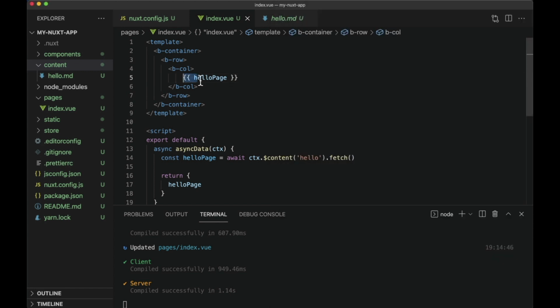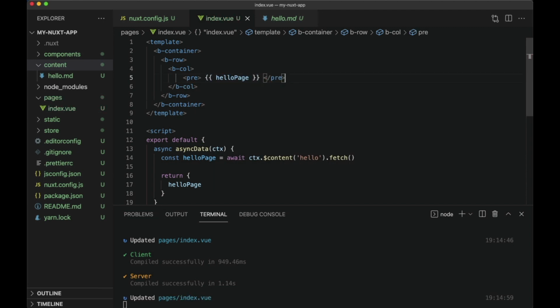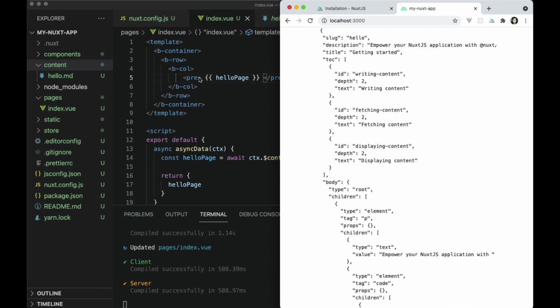Now let's pre-tag this hello page so we can clearly see what information we have. So for example, we have slug, we have description, we have title, table of contents, body, and we will also have access to the created date, modified date, etc. So this is all possible because we are using the Nuxt Content module.